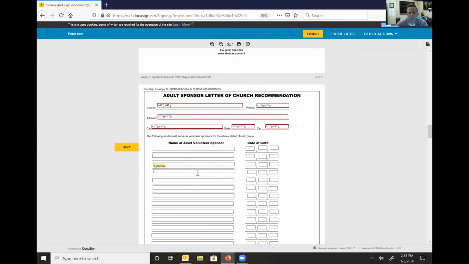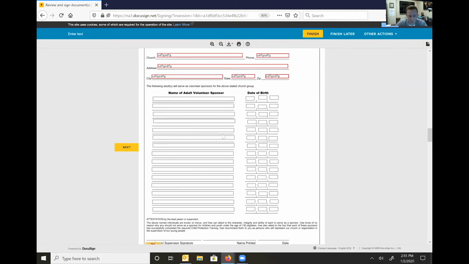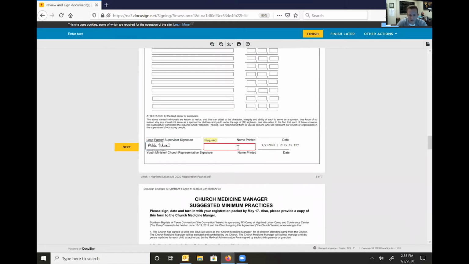These are the names of all your volunteer sponsors, so you may not be able to turn this in immediately. You want to wait to turn this in until you have those people locked down. You'll put all their information and their date of birth in here as well. And then we'll need, obviously, your signature and name printed.